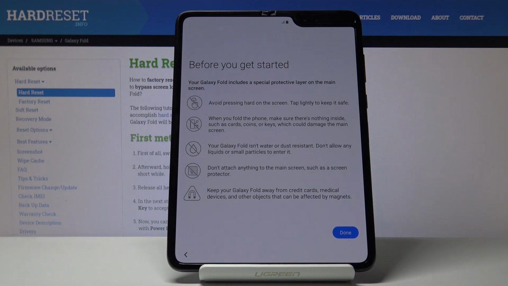Do not attach anything to the main screen, such as screen protectors. This is particularly interesting. Don't protect your screen. It's fragile. We know it. You can't protect it. Thumbs up. Keep your Galaxy Fold away from credit cards. That's kind of weird.